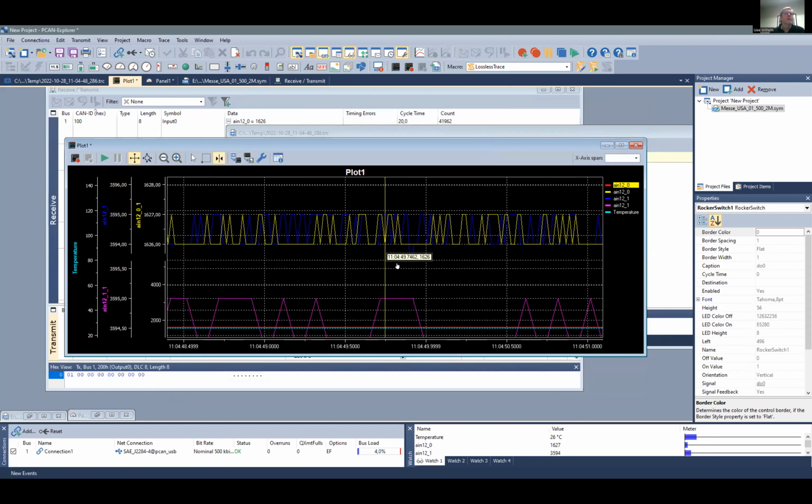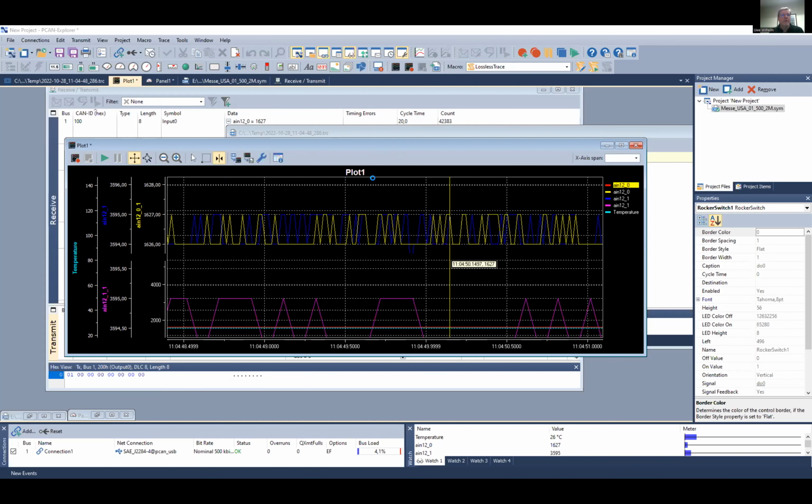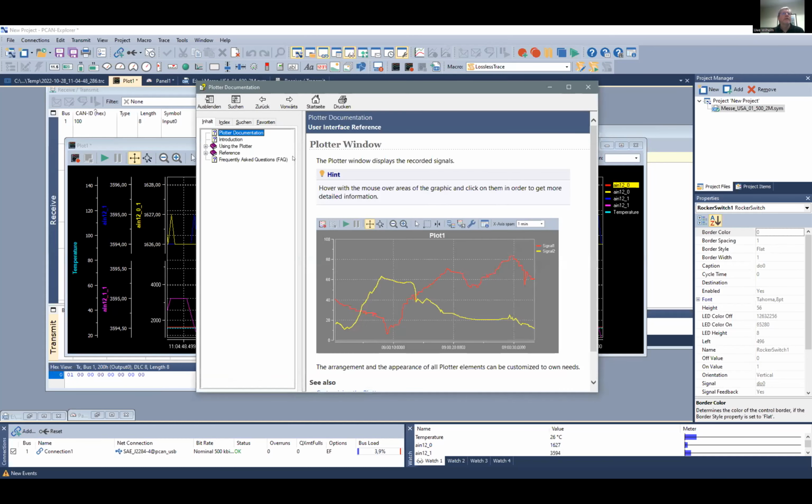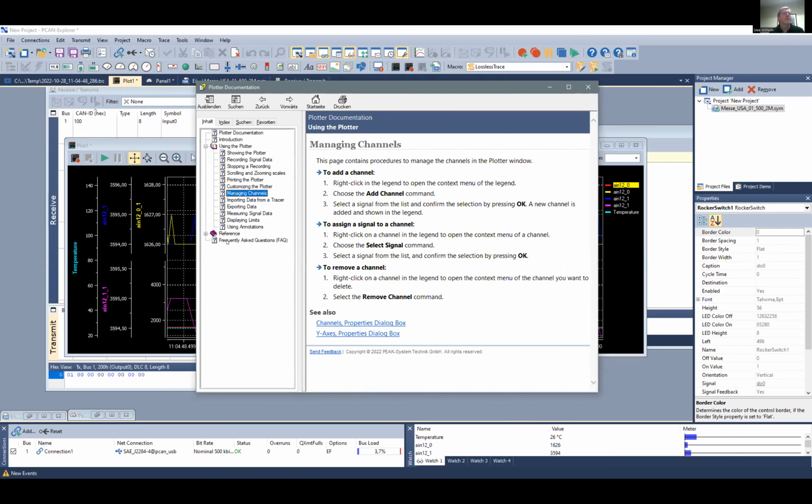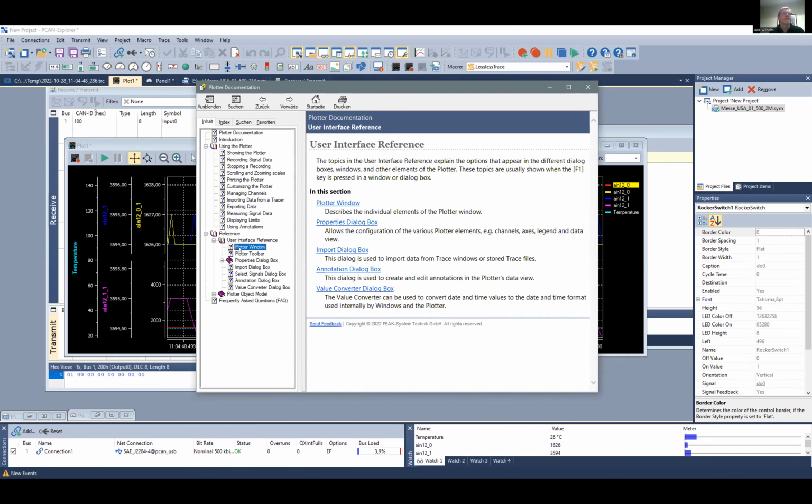What you can do, you can go to a channel and measure exactly the value at this position. But also, this applies to every part of the PCAN Explorer. If you press F1, you find a separate online help, which gives you all information about the user interface.